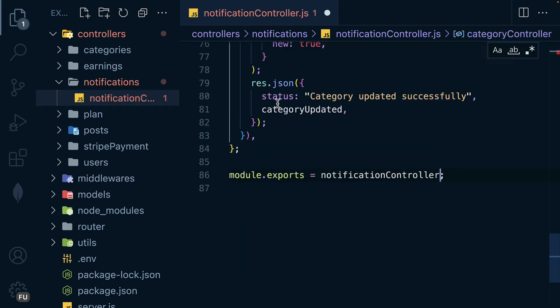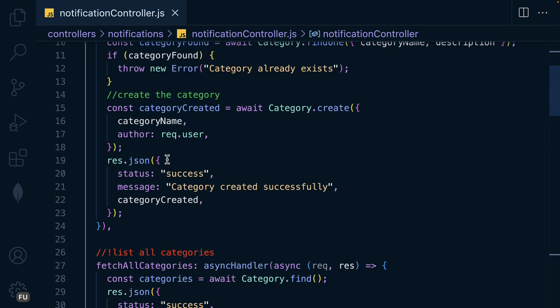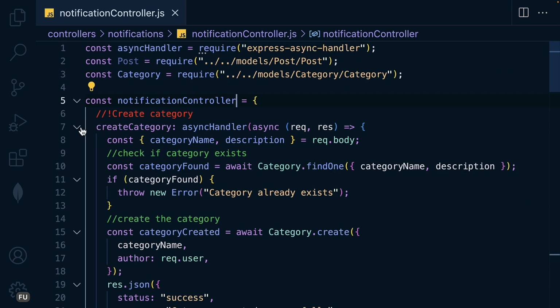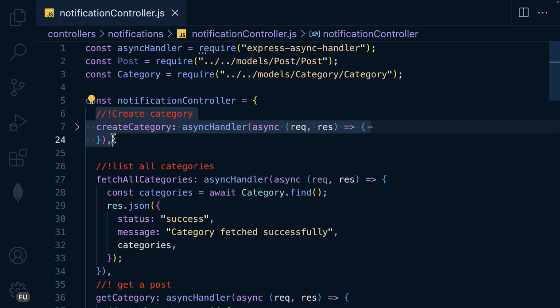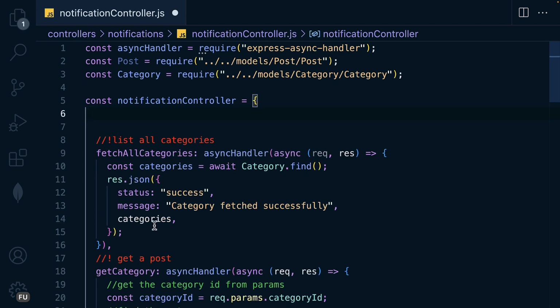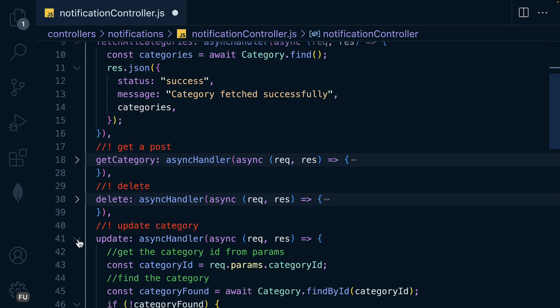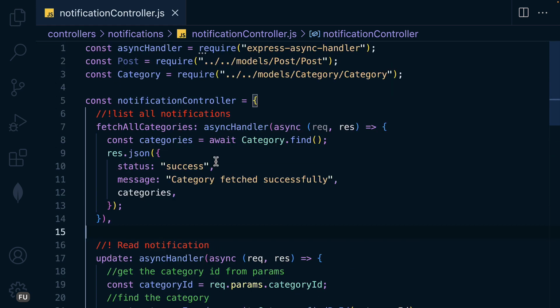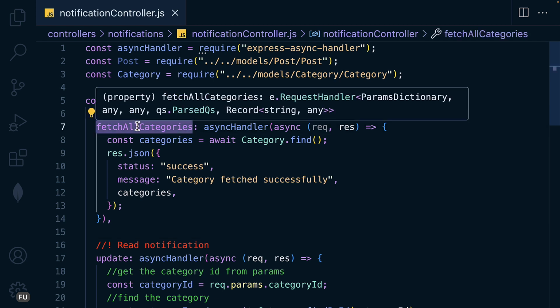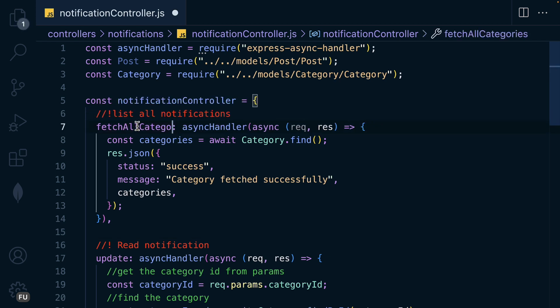Rename this. Alright. In here, we don't need the logic for creation of the notification. We will need the one for fetching all the notifications. The last one is going to be for the reading of the notification. So here we will need the update one as read notification. Let's remove these ones and let's begin with the fetching of notifications.